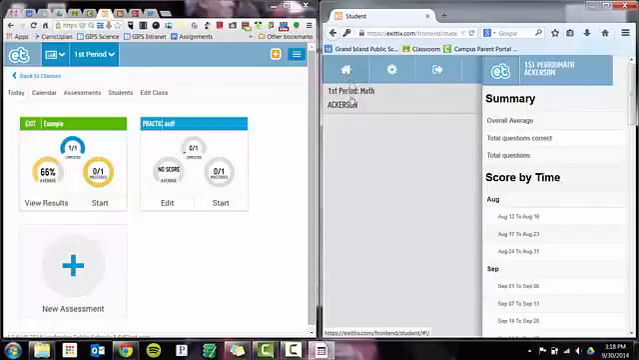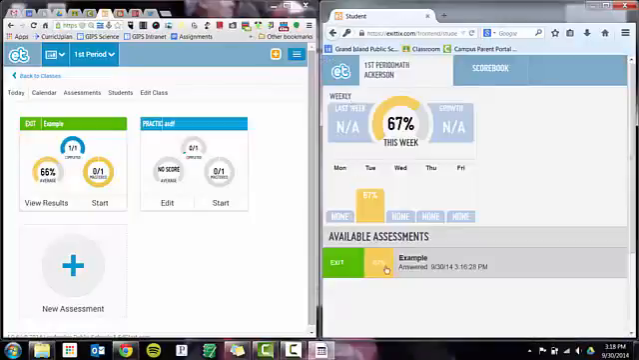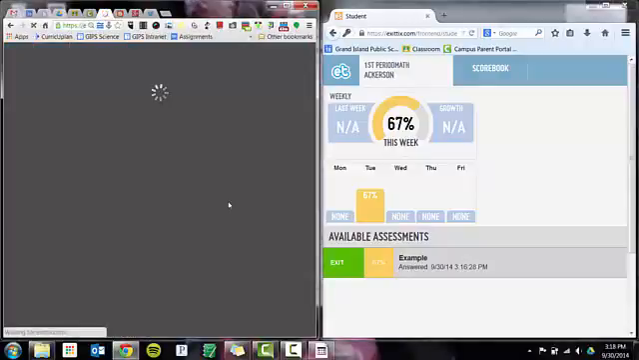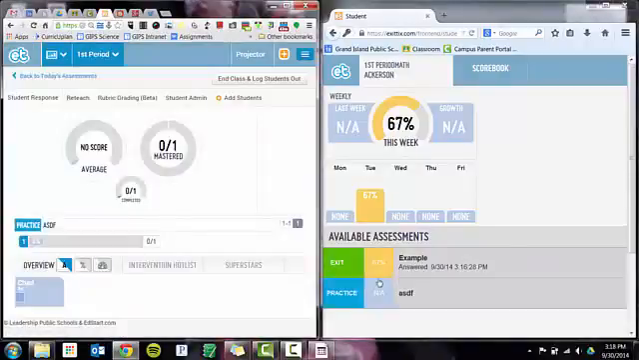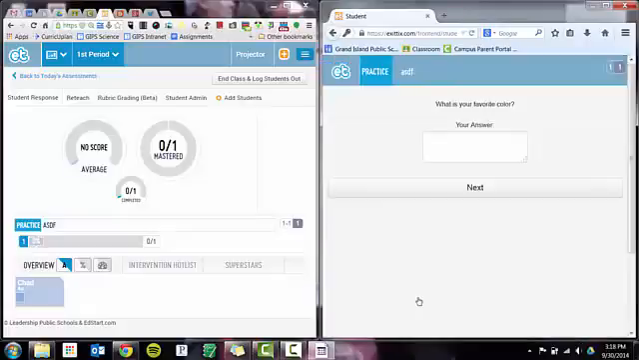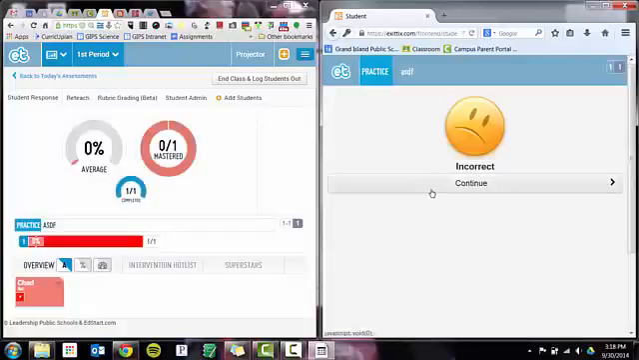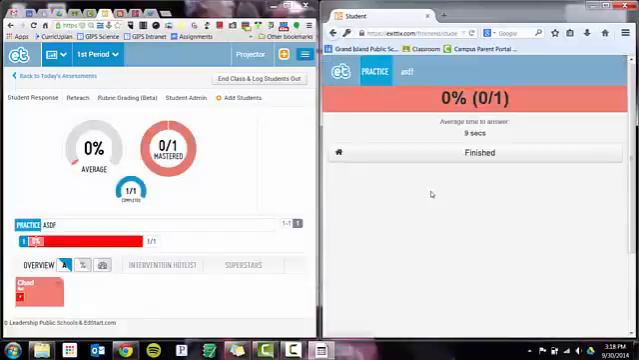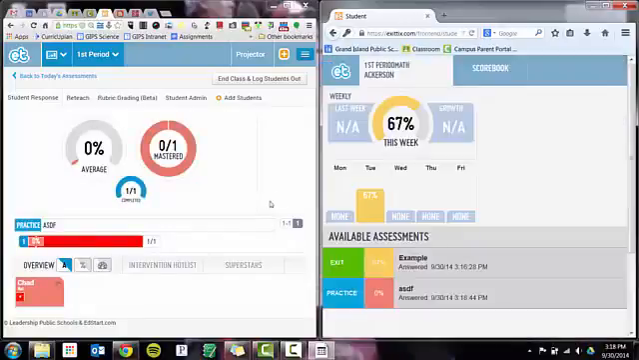And then we're going to go back here to first period math. Here's my available assessments. I'm going to hit start on that one so my new one shows up. There it is. So now I can go take it. And maybe your kids don't know how to spell Carolina correctly. It's going to tell them they got it wrong and that they didn't do well.